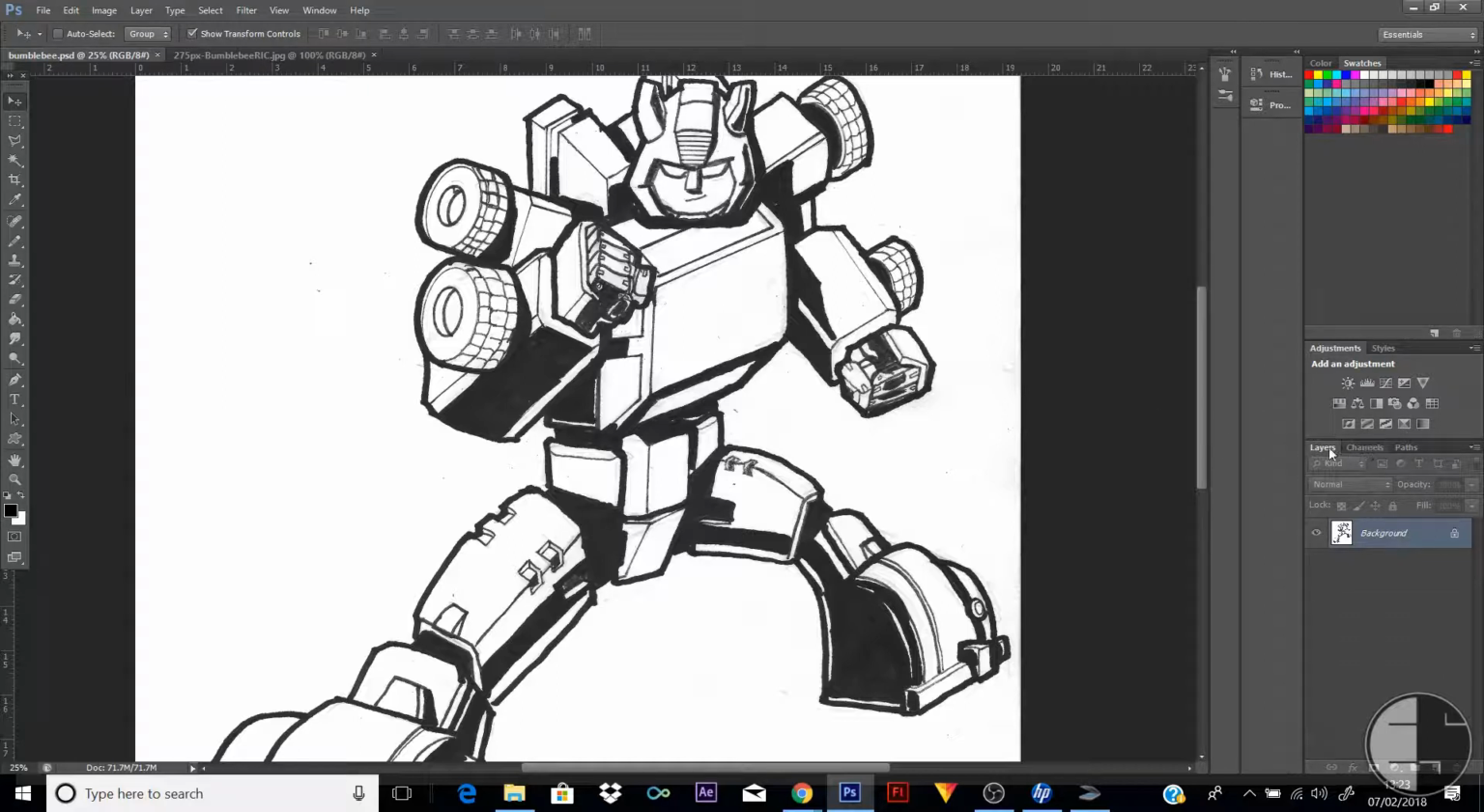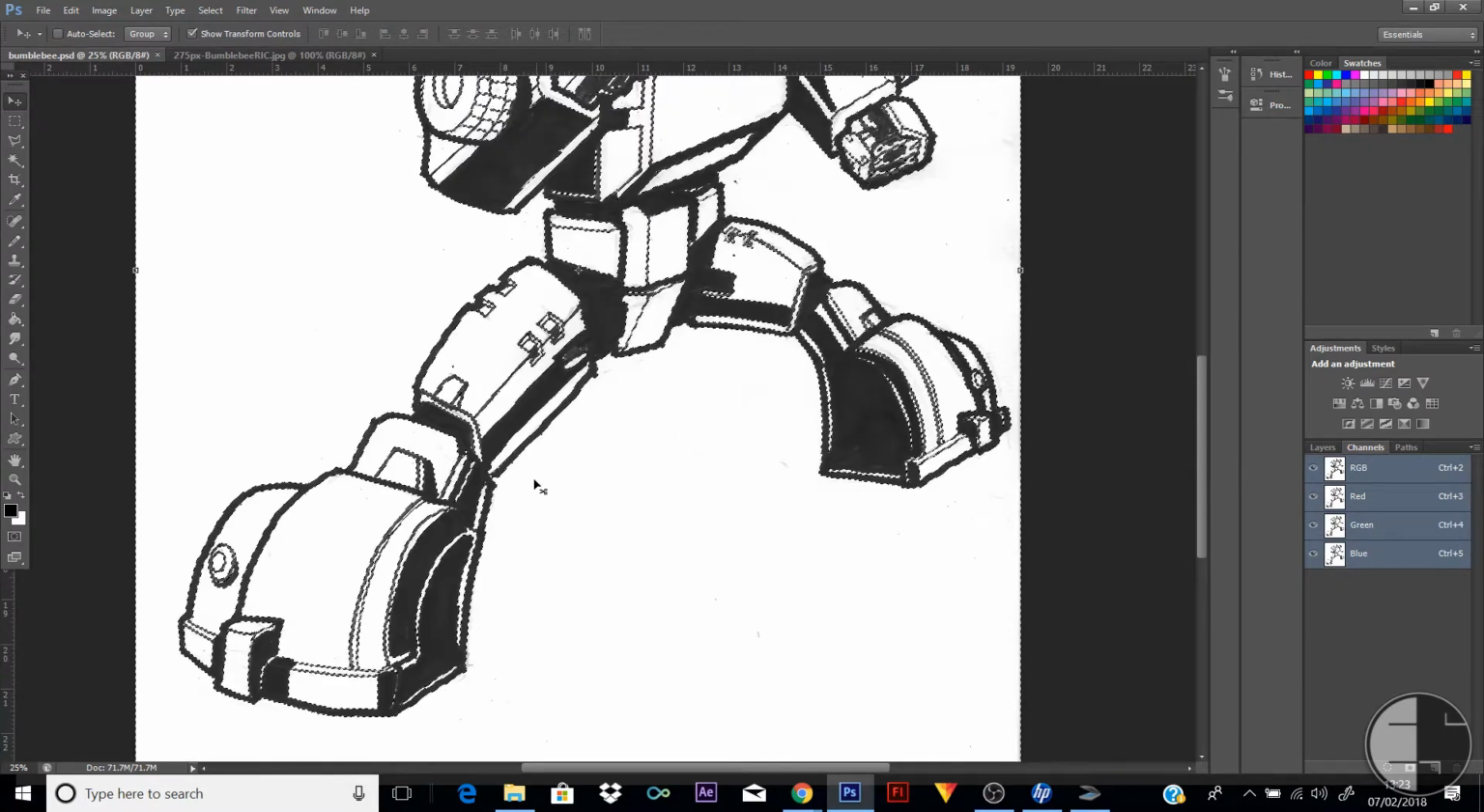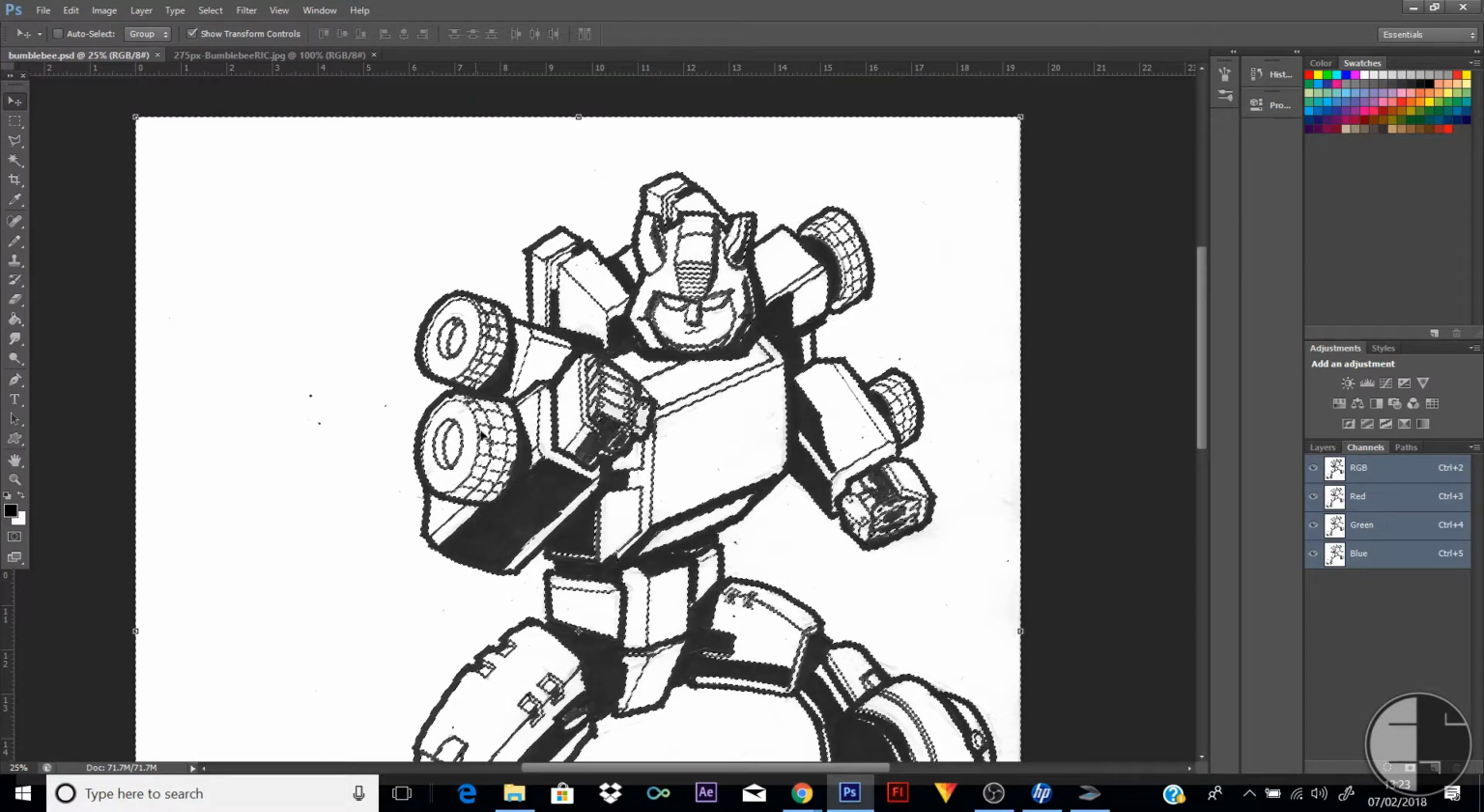We go to the Channels tab over here on the right, and you see that all four, RGB, red, green and blue, are all selected. So if you hold the Control key and click any one of these pictures, it doesn't matter which one, you'll get a quick selection. Now that selection is actually selecting all the highlights, all the whites, all the light colours. It's not selecting the black.